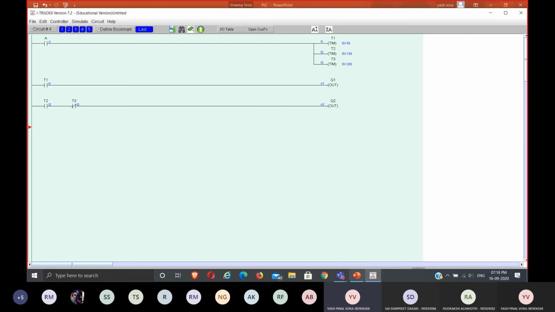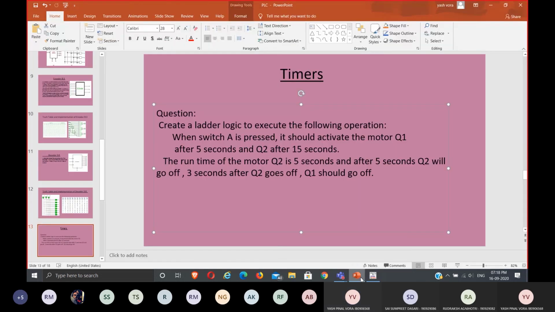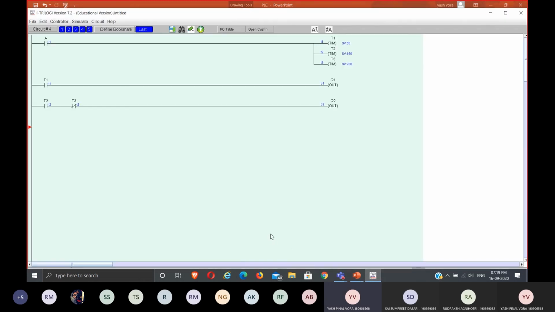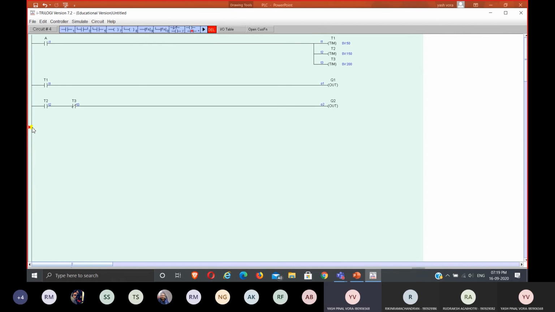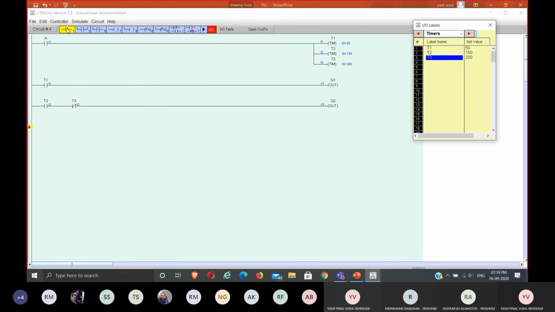Now what's the next condition? Once Q2 goes off, after 3 seconds, Q1 should also go off. So for that, Q2 goes off.